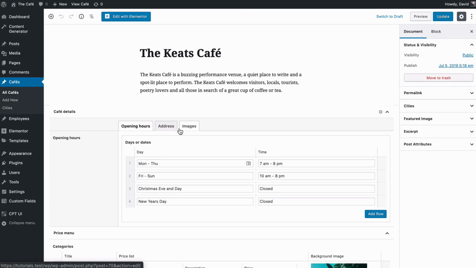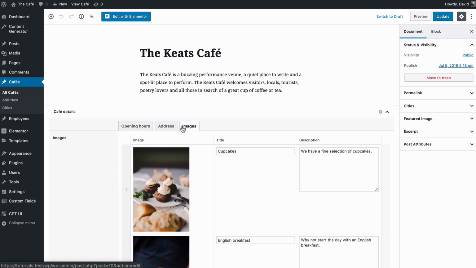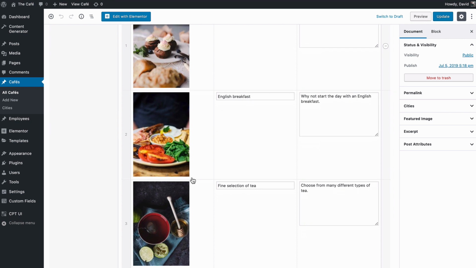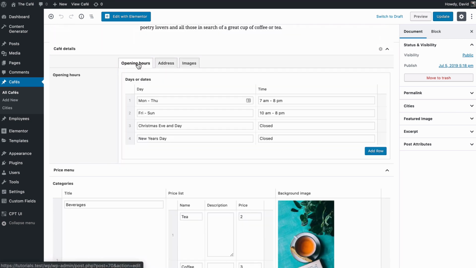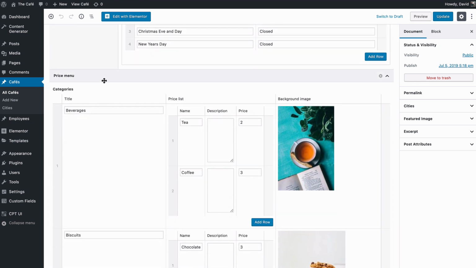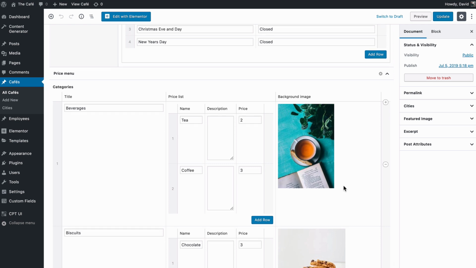As you can see, we have tabs with groups of standard ACF fields and repeater fields such as opening hours and a list of pictures of food. We also have a nested repeater field with our price menu. It's a repeater field with two subfields. First is a text field used as a category title, and the second a repeater field with our price information.